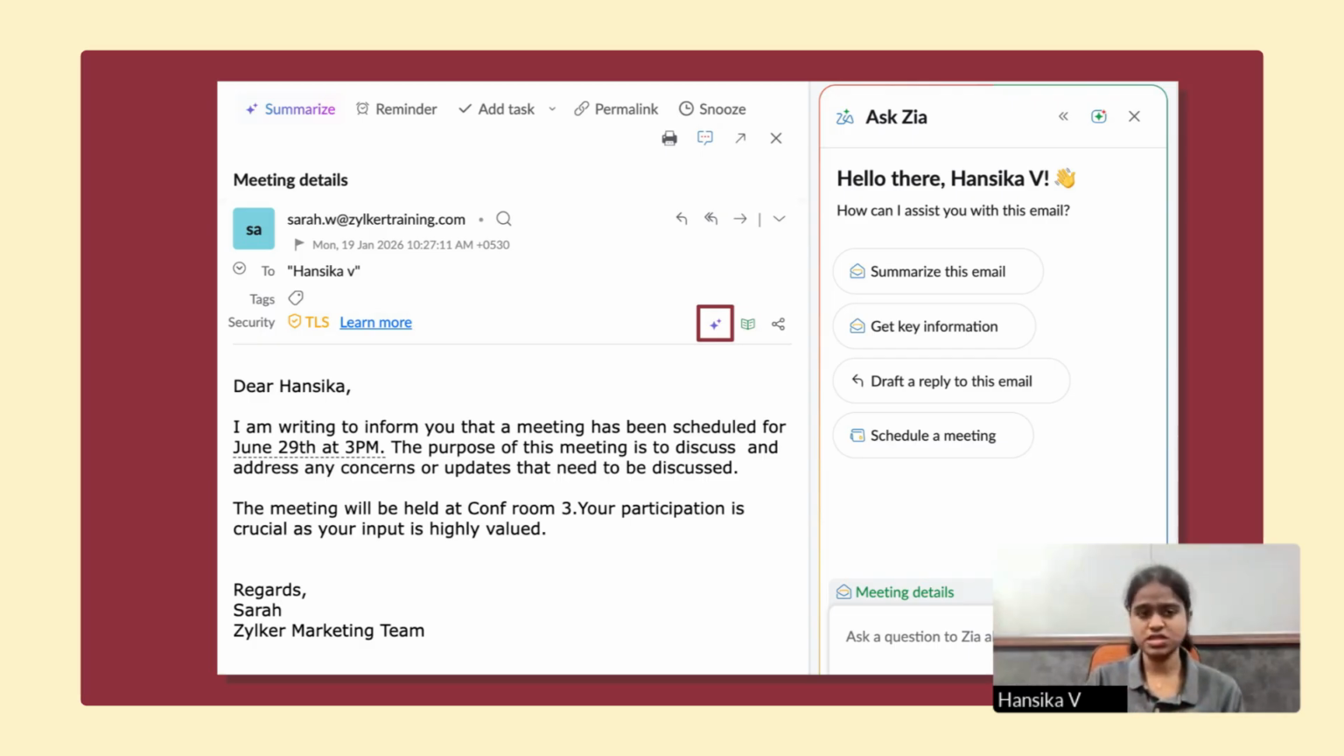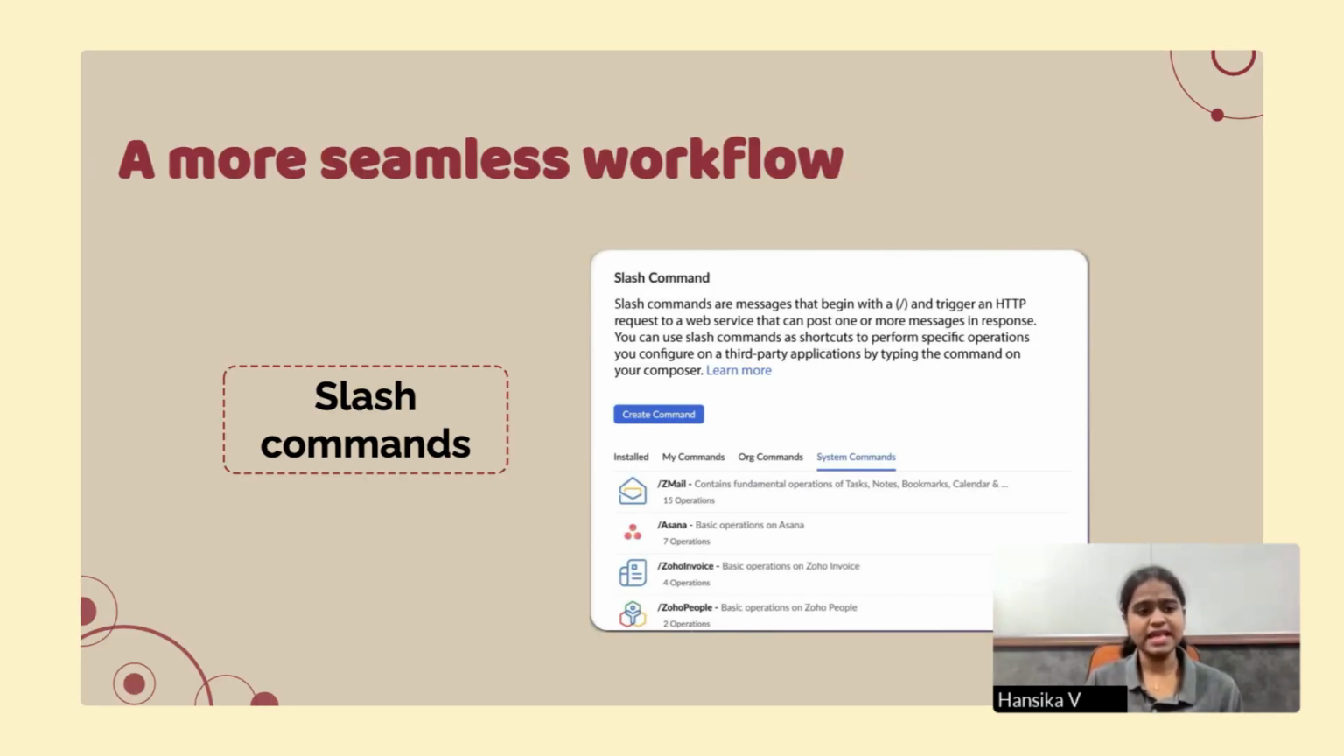So this was one feature that was built, and next were the improvements that were made to give you a more seamless workflow with slash commands. Your inbox is often the starting point for most of your work, right?